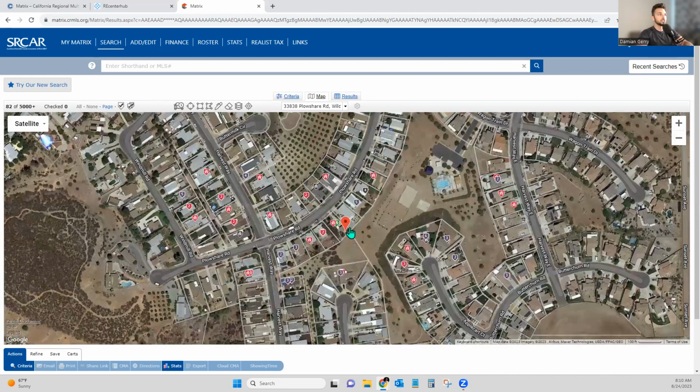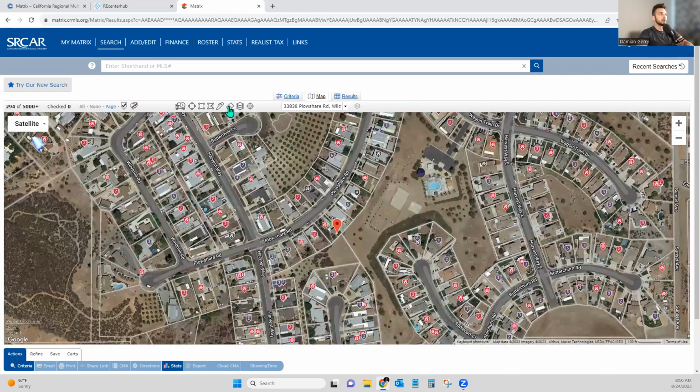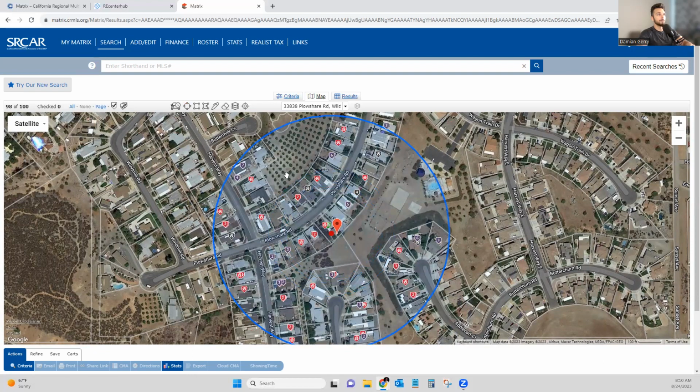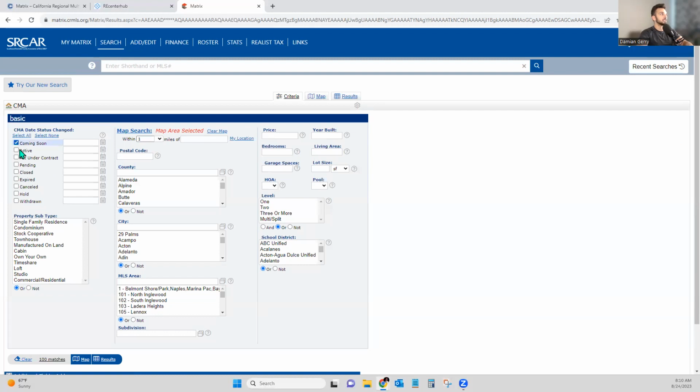So now what I usually do is I'll come right here to this tool, the circle tool, and I'll click where this dot is, and I'll come out to about 1 mile. Okay. Now that's 1 mile radius right here. Now, after that, I'll go to my criteria. I'll do coming soon, active, pending, and closed. And because this is a single family residence home, I'm only searching for that.